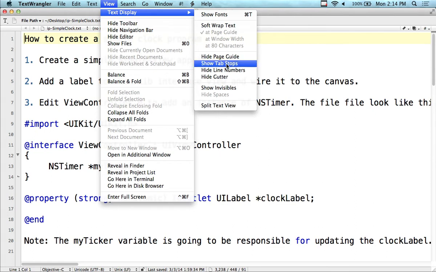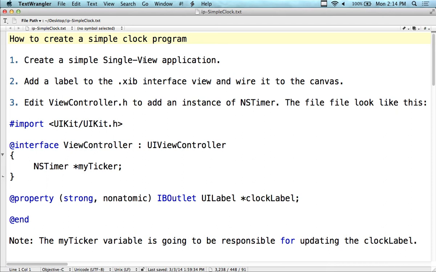Text display. Hide the line numbers. There we go. Okay, so now we're looking pretty good. So you guys all ready? I gave you enough time to download it and everything.